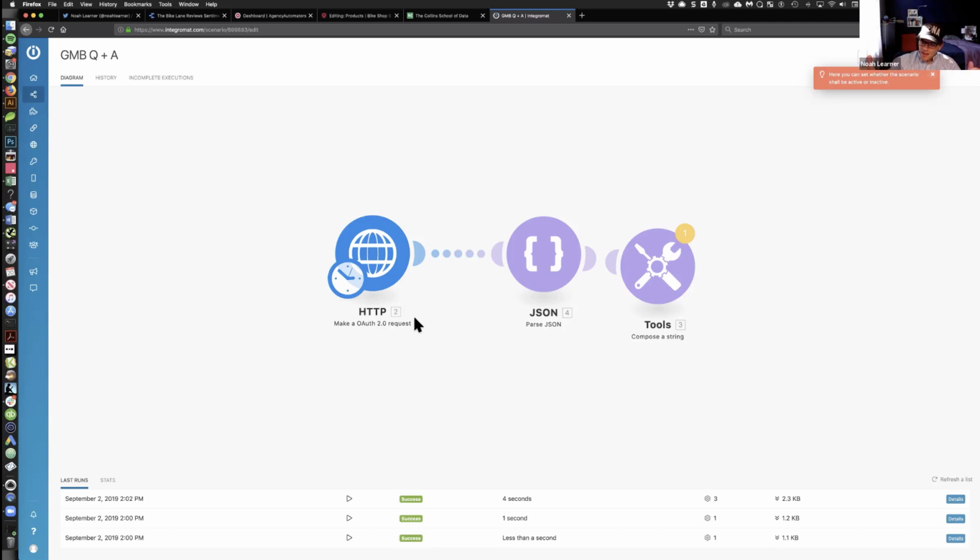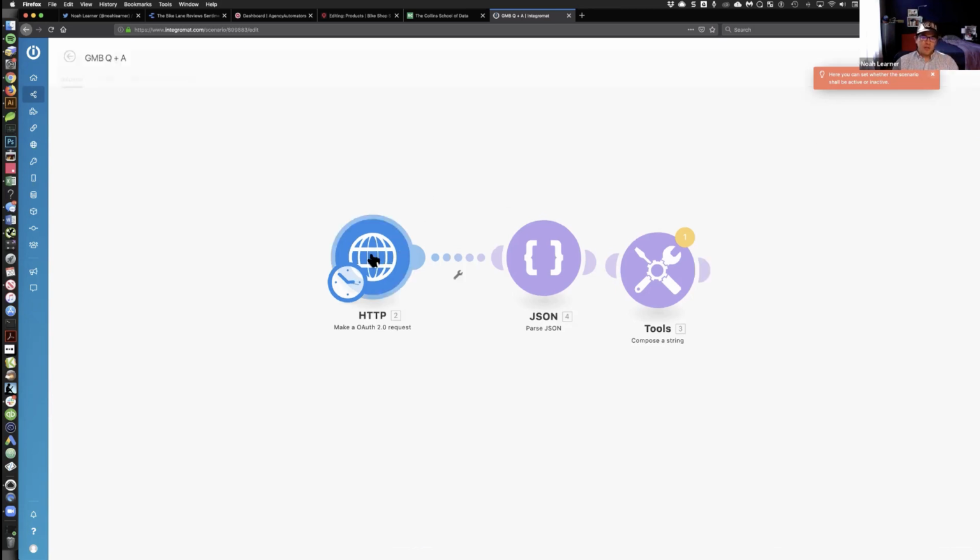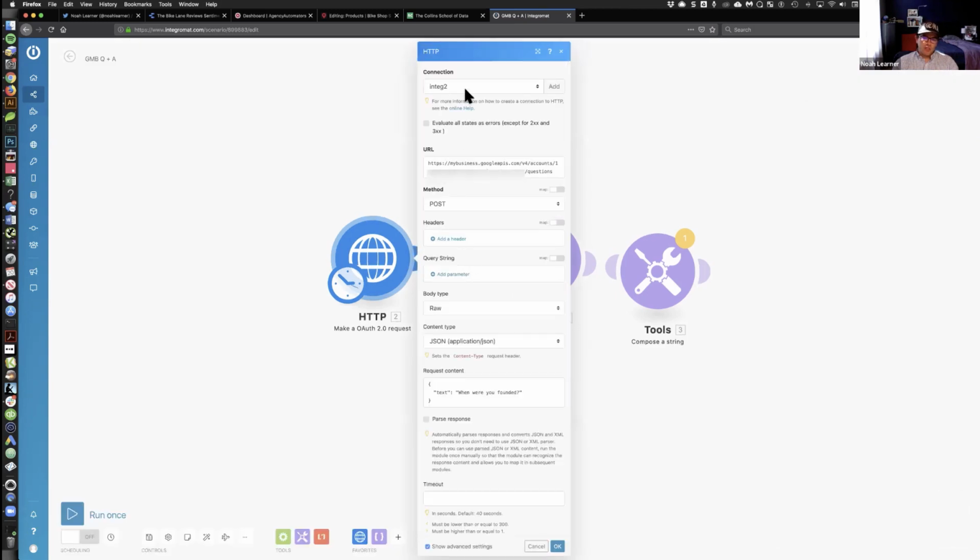And then this tool would be looking for new rows. Whenever there's a new row, it would make the OAuth request to GMB and post that question and answer. So anyway, Integromat has the ability to allow you to make OAuth requests, and it's super easy to do with their tool, and there's not a lot of finagling.